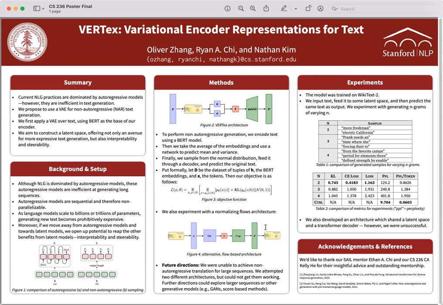Our goals with this are to produce more efficient sampling, but also to create a latent space, which allows an avenue for more expressive text generation and generally more interpretability. With this, I'm going to pass it off to Oliver to describe our methods.